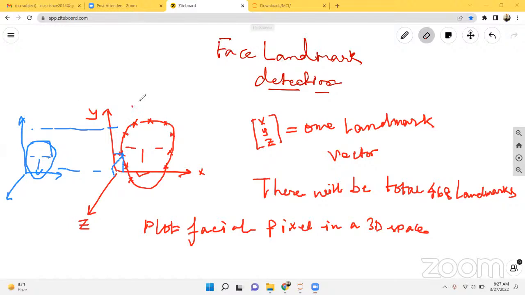So this is the real face, this is the real face, and this is the character face. Just a minute, guys.